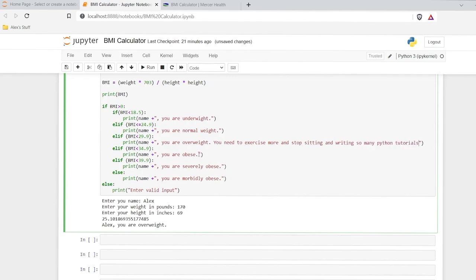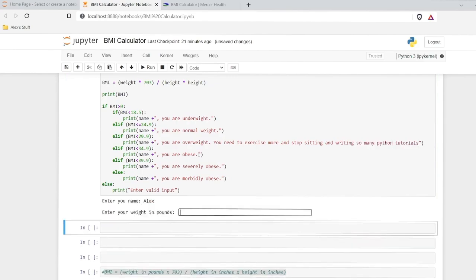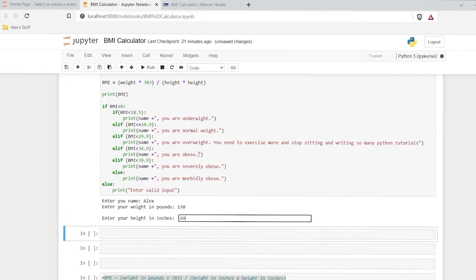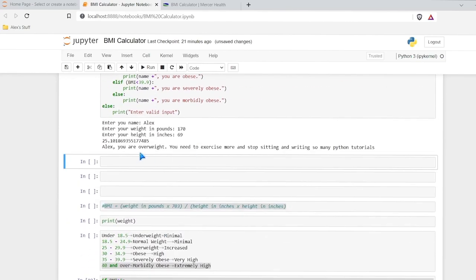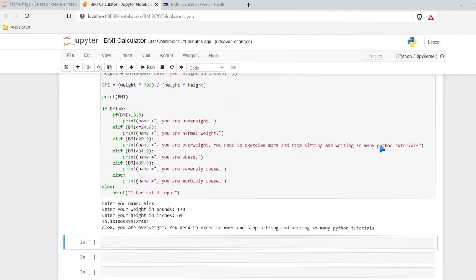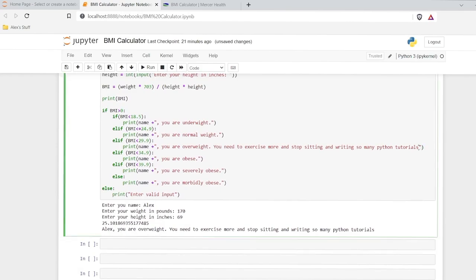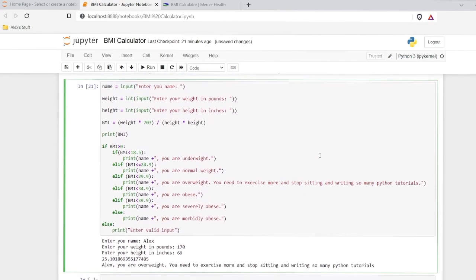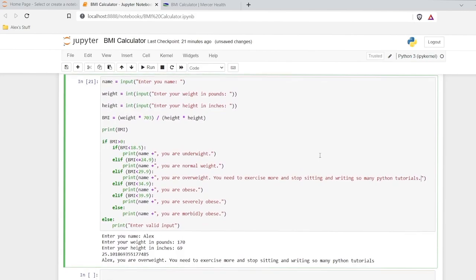So now if we run this, we'll do Alex, 170, 69. And it says, Alex, you are overweight. You need to exercise more and stop sitting and writing so many Python tutorials, period. And that's it. This is the entire project. You can go a ton farther. You can include much more complex logic.